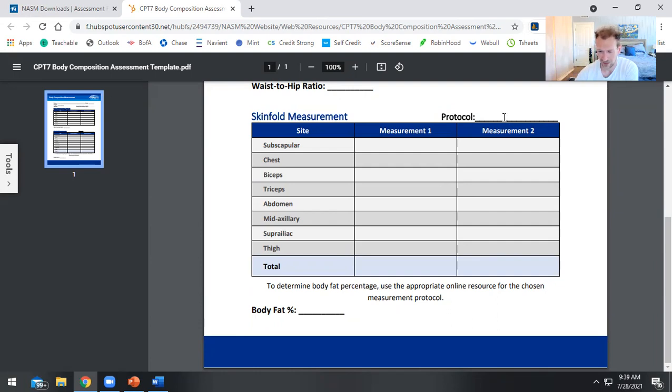Oh my God, I'm forgetting what I keep wanting to say. Harris Benedict, that's the wrong name. Oh, Durnin-Womersley. So it's the Durnin formula. So you would write which protocol you use up here. That's for you, not for them. And then you would do your measurements.